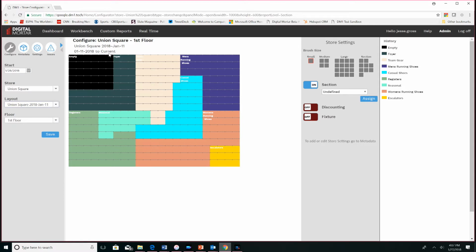Okay, time to reassign an area of the store. Let's say we added a display featuring handbags in the bottom part of Team Gear on the 19th of January. No problem. I'll start with the single grid brush. I just click on the area I want to assign. It turns blue. That's the selection color. Three more clicks, and I've got my area.